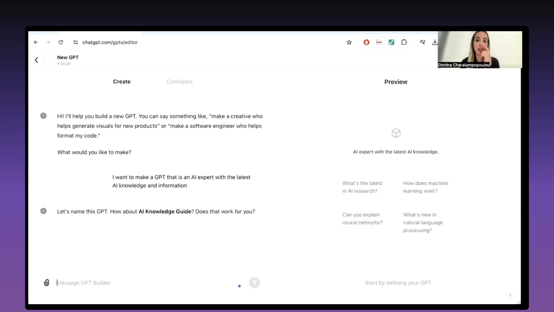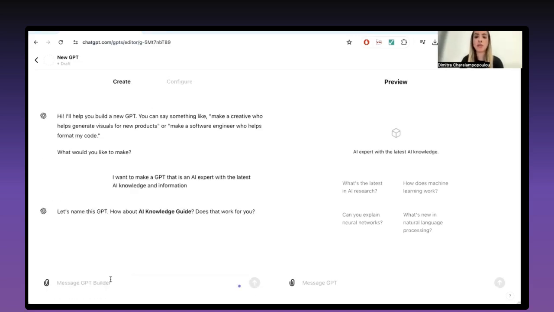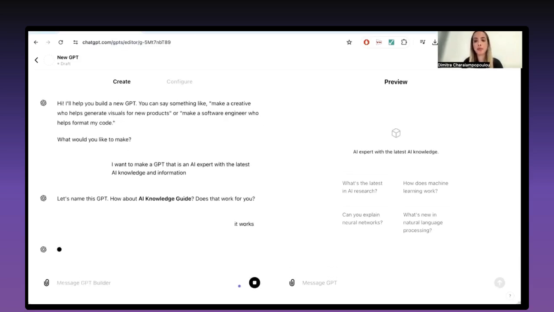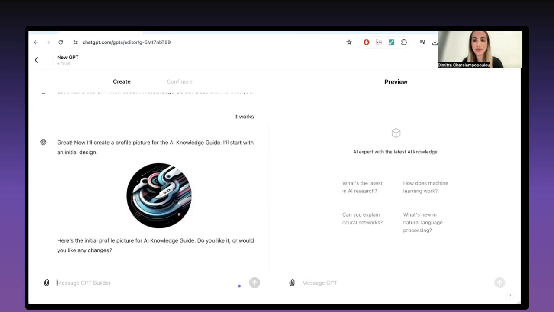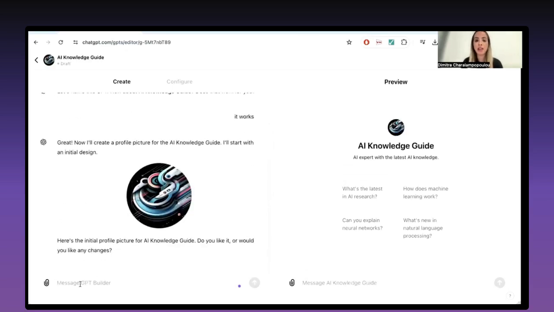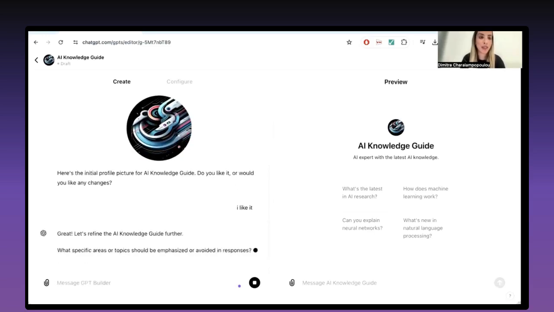So as you can see, it's recommending a name for us. If it doesn't work for you, you can ask it to generate more names, or you can also go to configure and pick your own name. For me, that works. Then it's going to create a profile picture for our custom GPT. I like it. You can also, again, ask it to generate more.